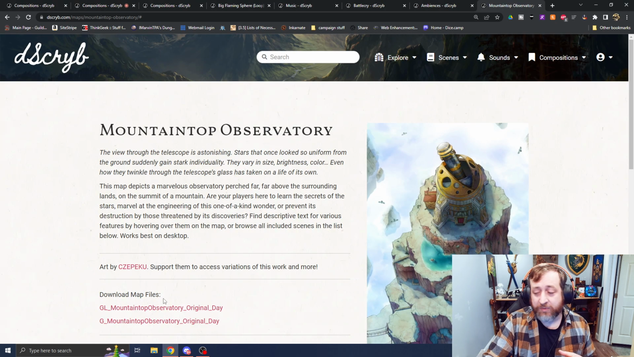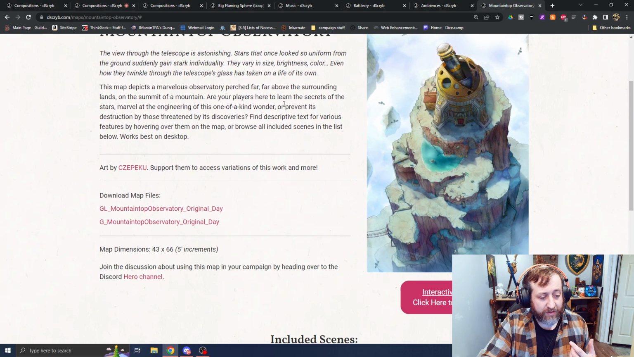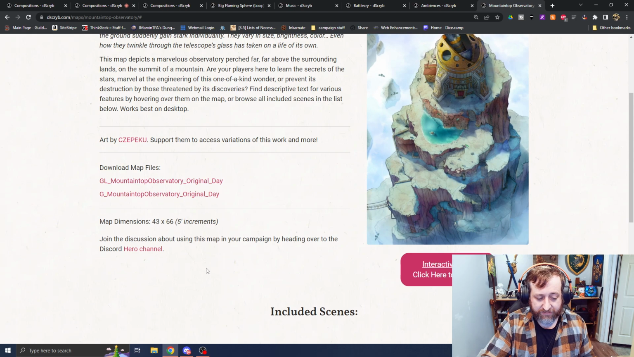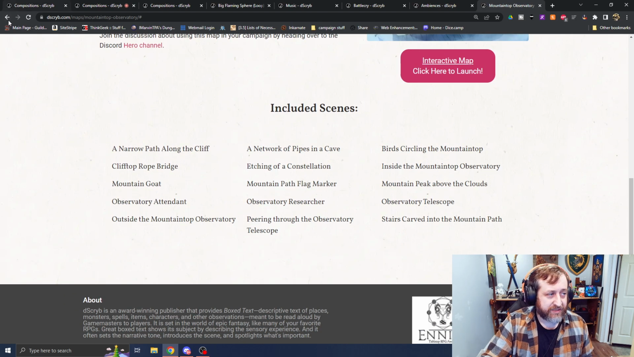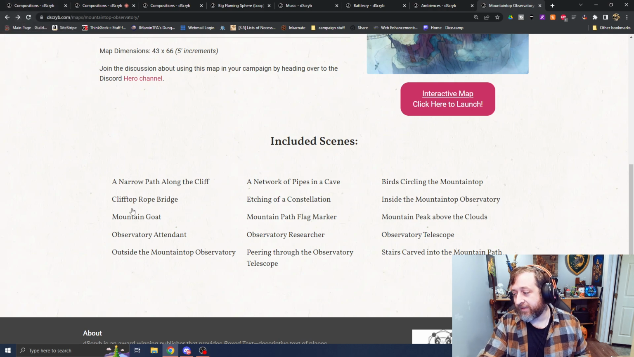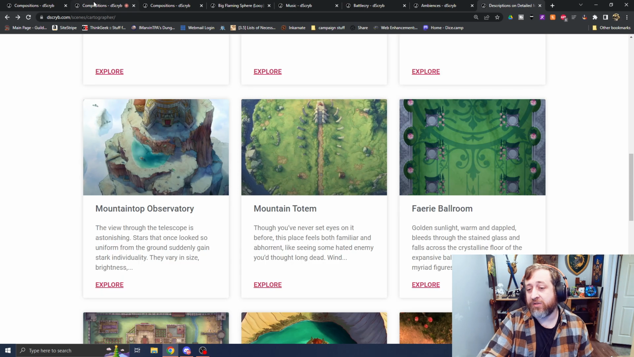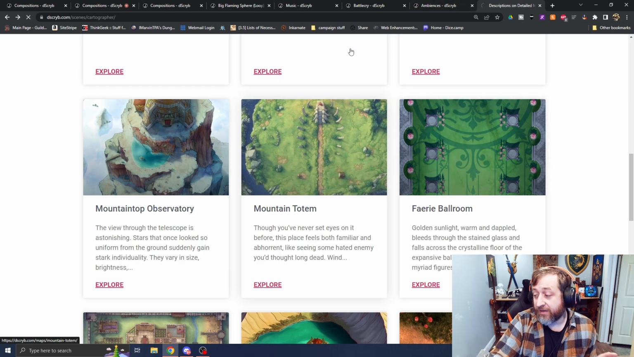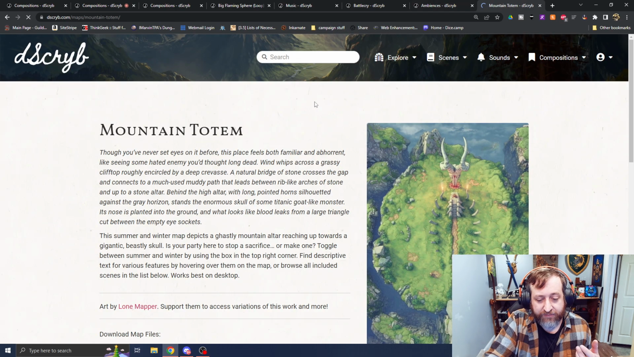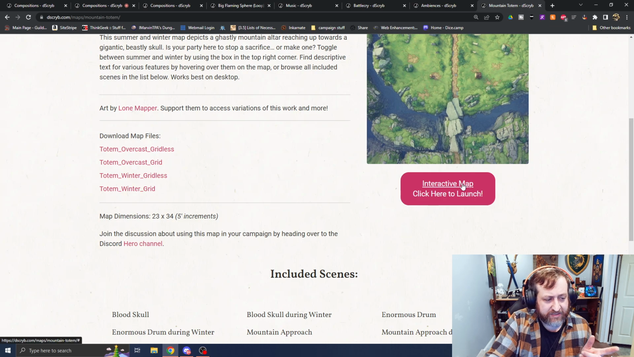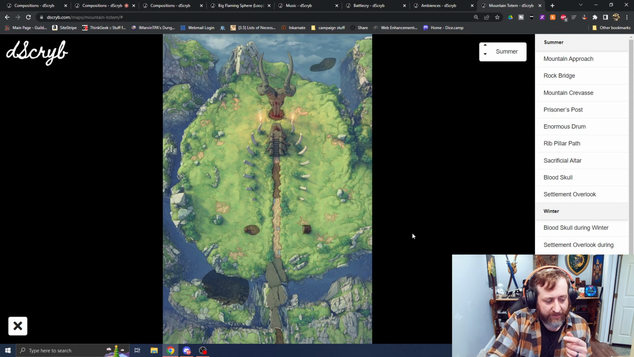Some of the maps also have variants to them. You can also download the maps, as you can see here, the map files, and it tells you all of the scenes included. But some of them have, okay, what if this observatory was in winter as opposed to the summer? And then the map will shift, as will all of the scenes that are there, right? It might now be talking about being covered in snow. I think this has one, okay?